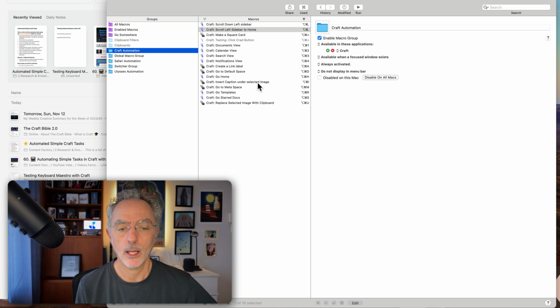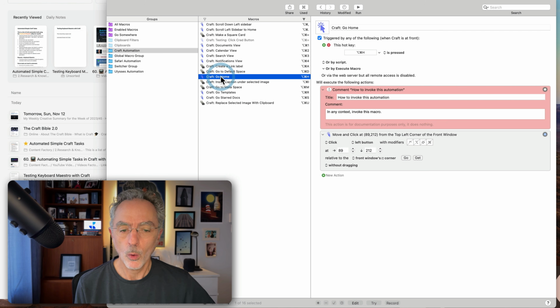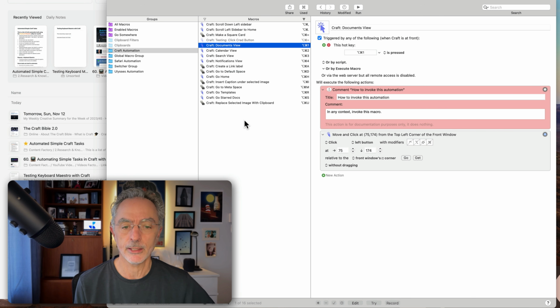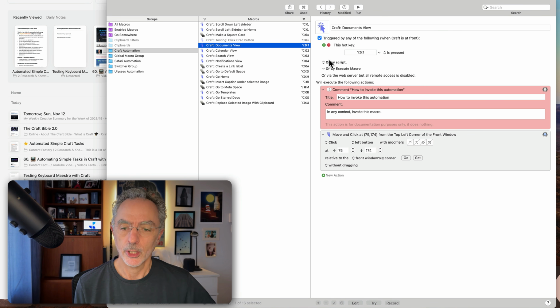So I made a few macros that you saw earlier in the video, where I go home or select the default document view. And the way it works is pretty simple. The detail of the macro is on the right side here. So what is this saying? This macro is going to be invoked using this key combination when it is pressed.